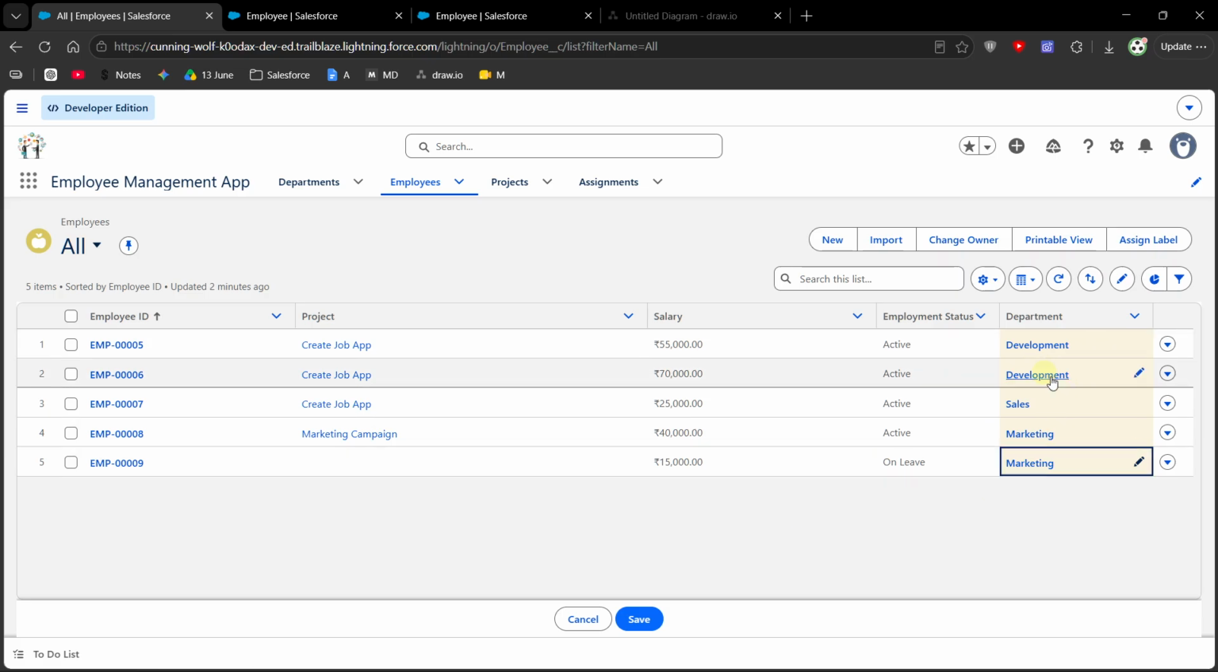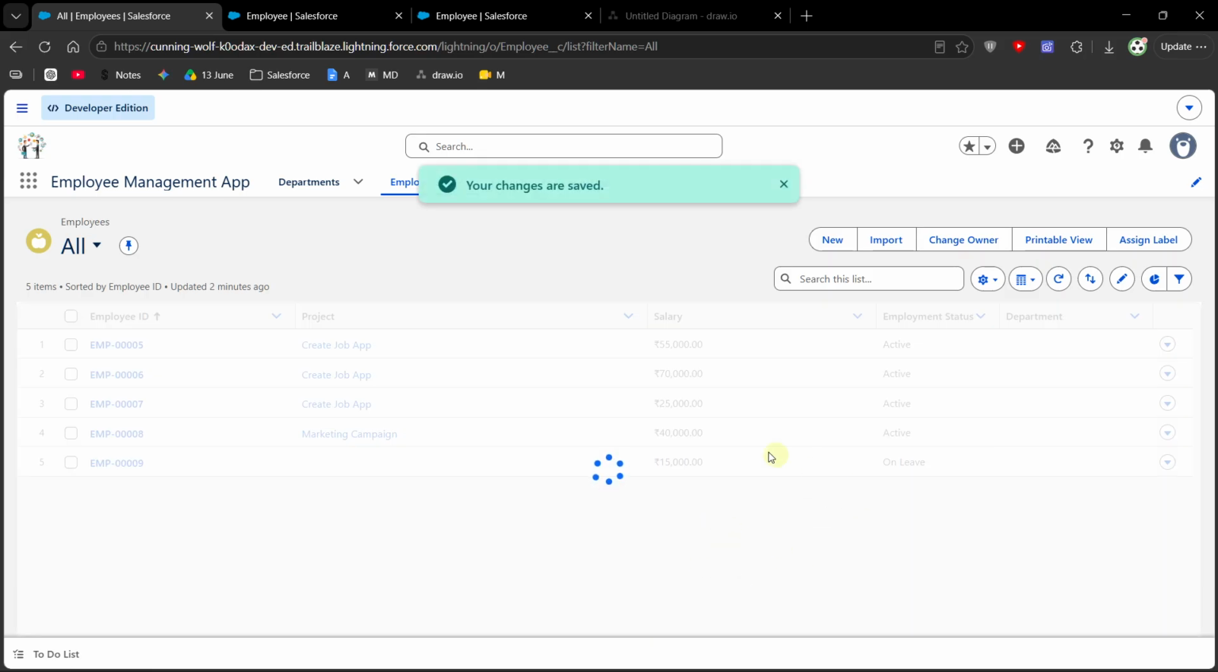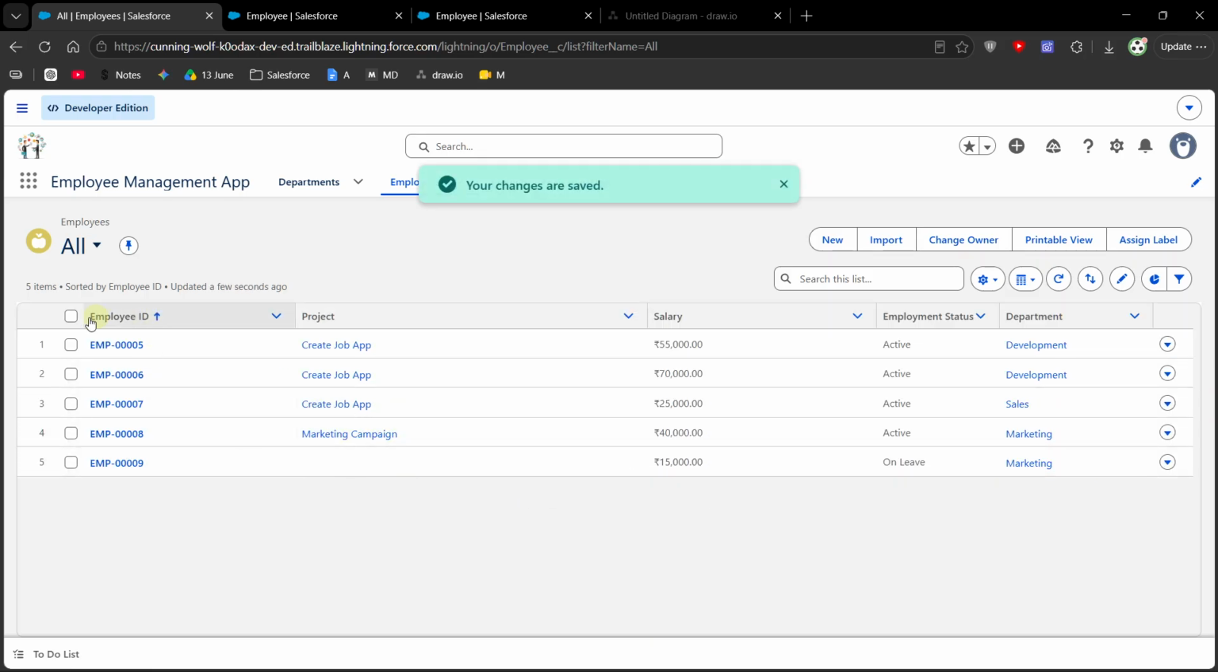Okay, now I have given the parent record to all child records of this employee. Let's save. Now each and every record has a parent: development, sales, and marketing. So every employee now belongs to one department. So now I can convert this lookup relationship to master detail.